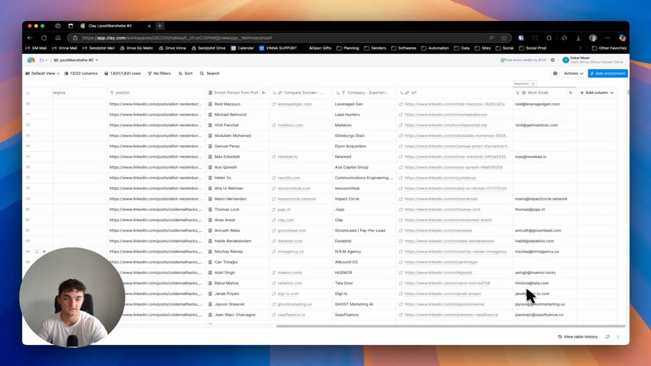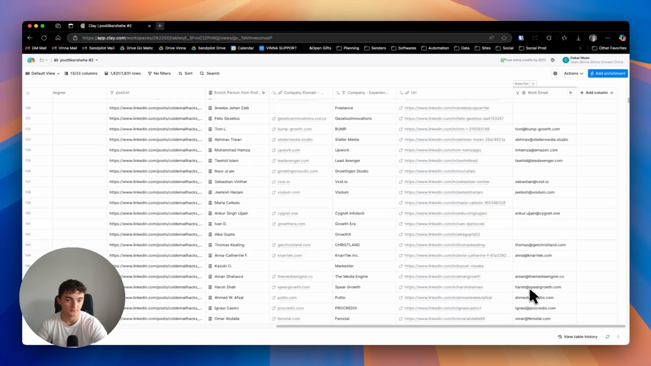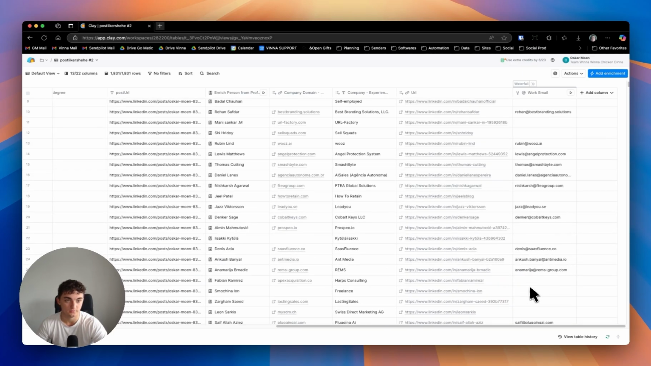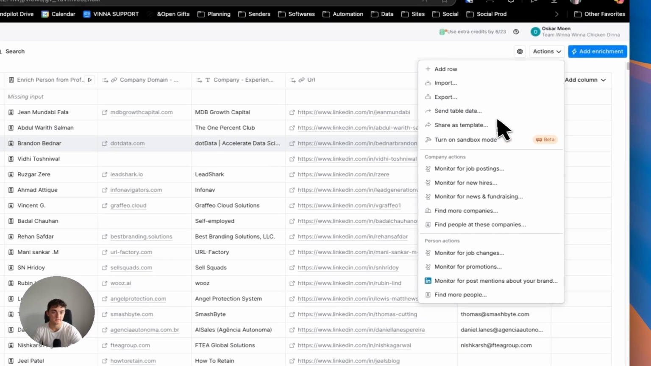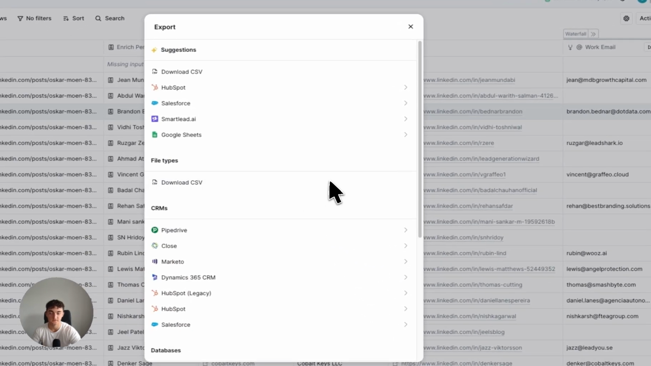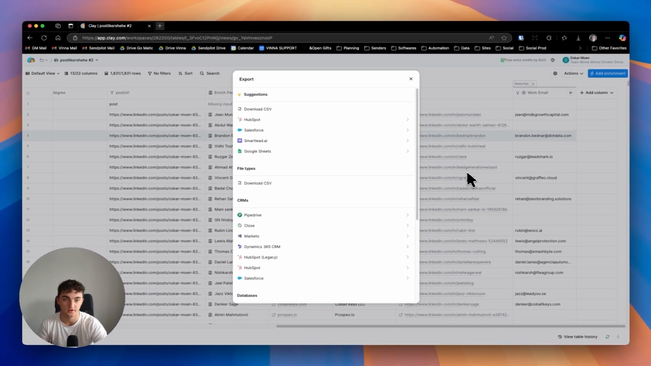And then I use Clay's predefined waterfall enrichment for work email to just grab the email from as many leads as possible. As you can see, it's about 50%, if not a bit more, of the leads that you get an email to. Now, what you want to do is just export the lead list from here, just download the CSV, and then head over to Vinna, and I'll show you what I do there, just uploading the leads.